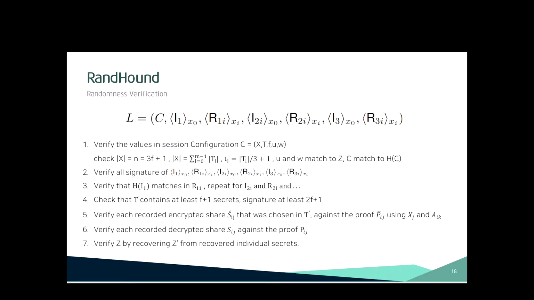And make sure T dot has more than F plus 1 encrypted shares and that the cosign is 2F plus 1 signatures. The encrypted value SIJ selected in T dot is verified using PIJ and XJ and AIK. Decrypted value SIJ is verified using PIJ. Make sure that it is the same as the last saved Z, and that the generated Z follows these steps.